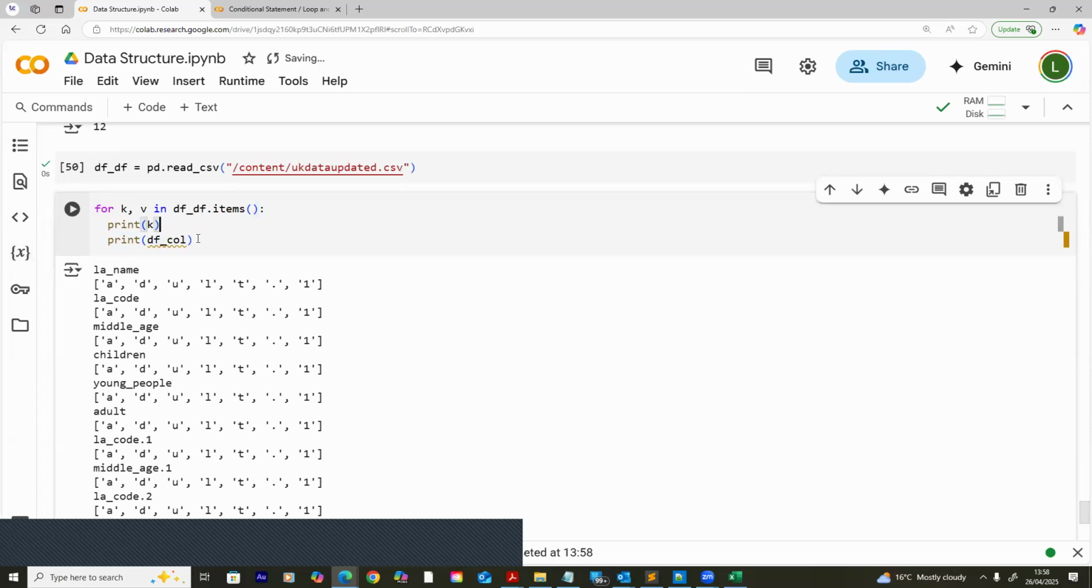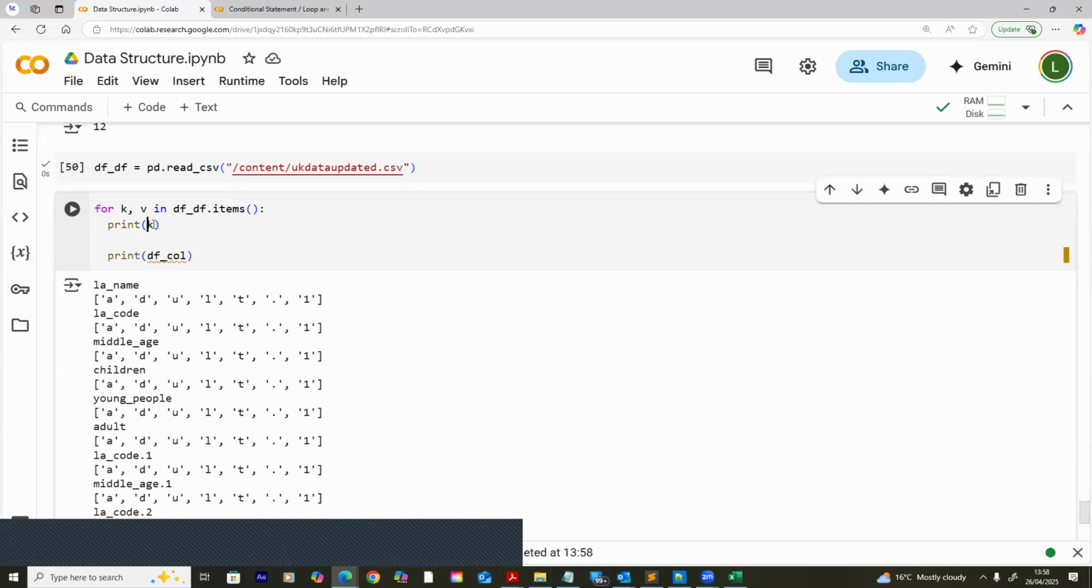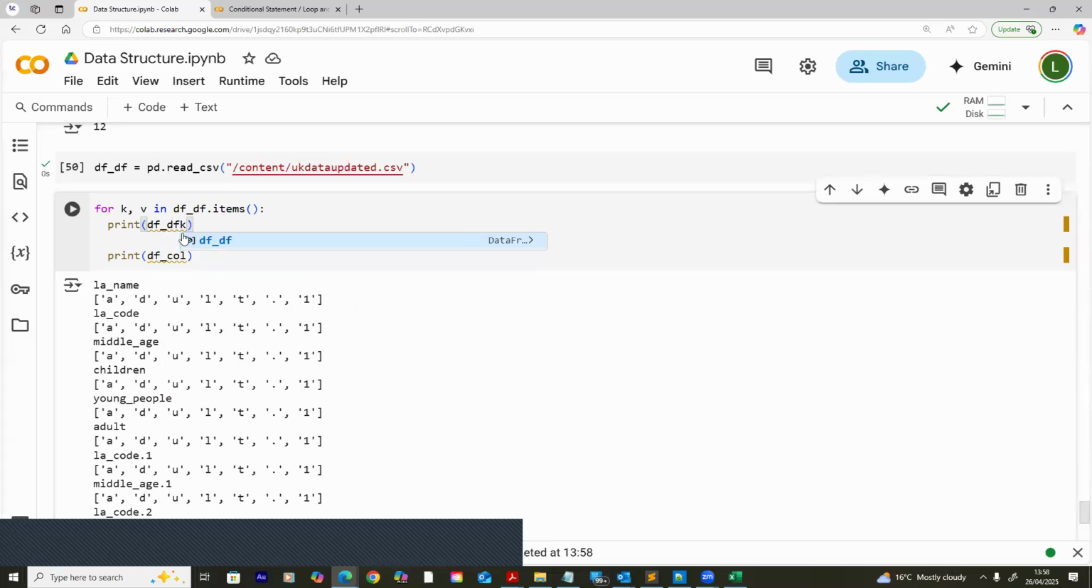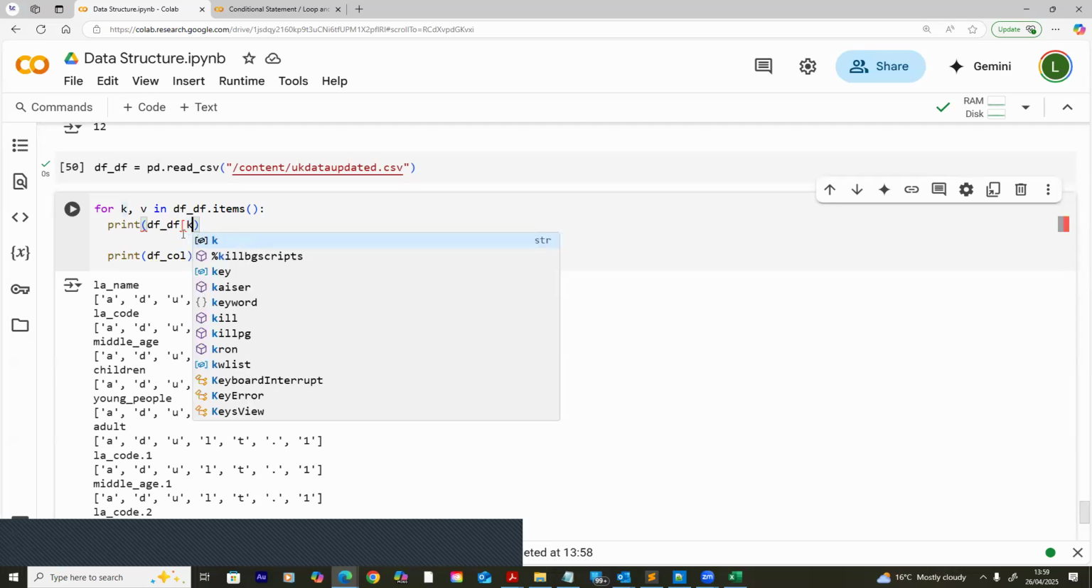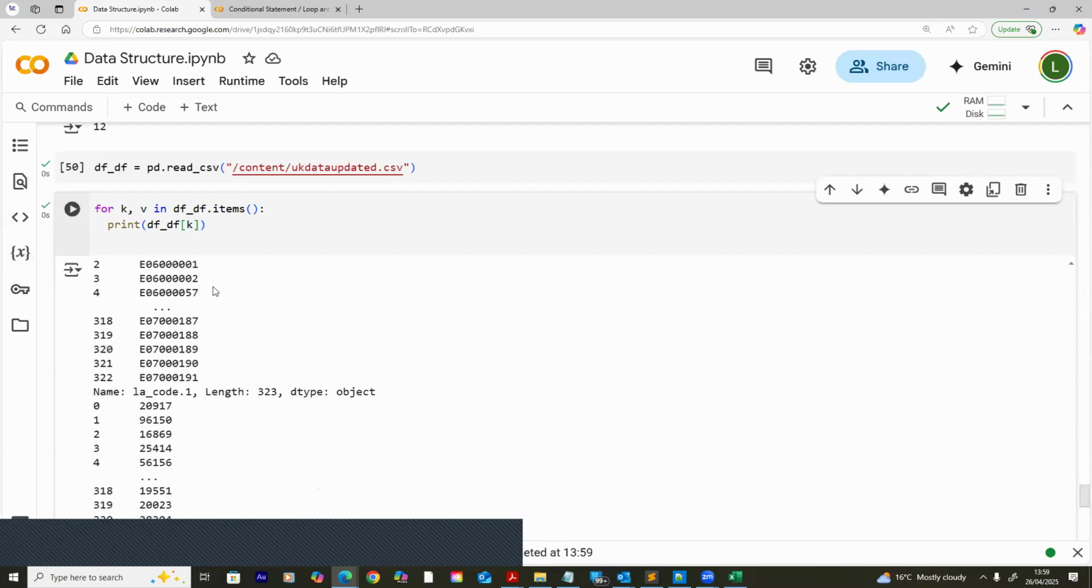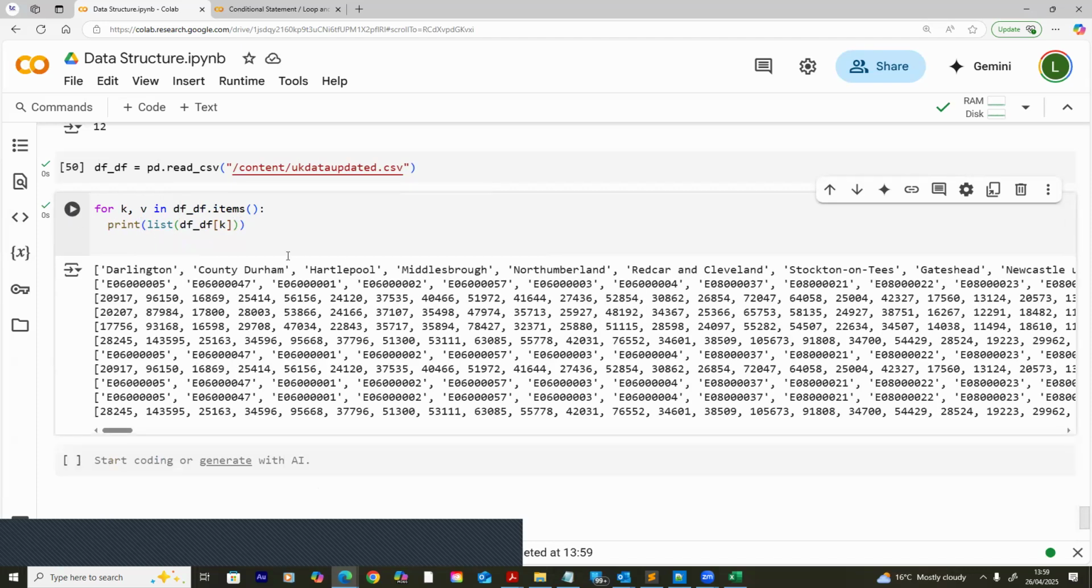So let me do df. Oh, that's good. Let me copy this. So it's printing all the values, right? So let's say we have list. It's giving me some other information there which I'm not comfortable with. It's giving me some of the values, but that's how it works.